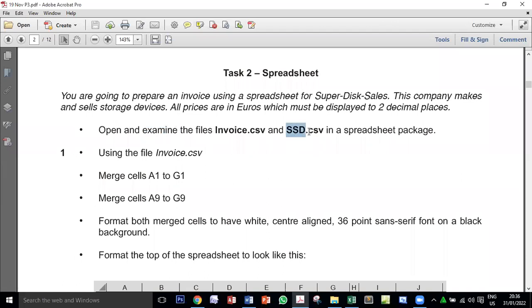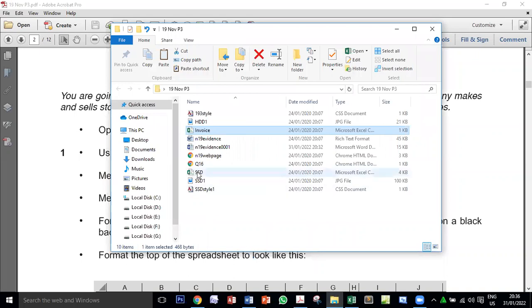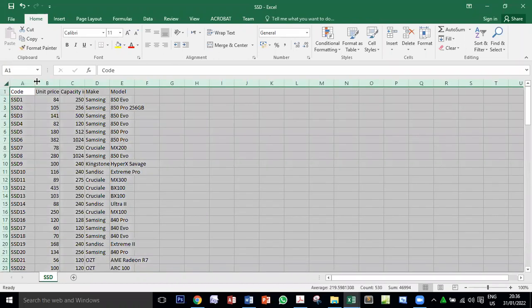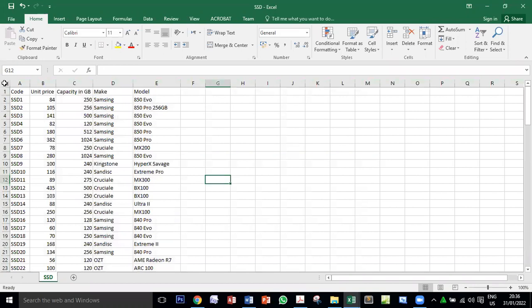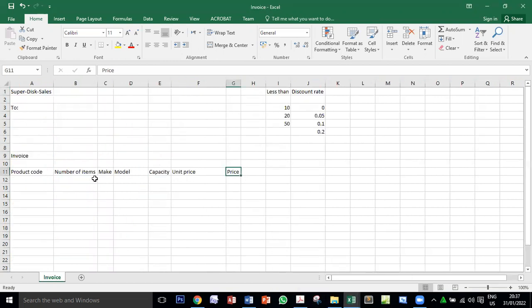Let us also open that ssd.csv and have a look at it. Select all, double click between A and B, auto fit. From my experience, I think this will be the table array for a VLOOKUP. I will do a VLOOKUP with the code. If I choose column index number 2, this will be the unit price. If I choose column index number 3, it will be capacity in gigabytes. 4 will be the make, 5 will be the model. Unit price, capacity, make, and model. See? Make, model, capacity, unit price. I think I will need all of these.